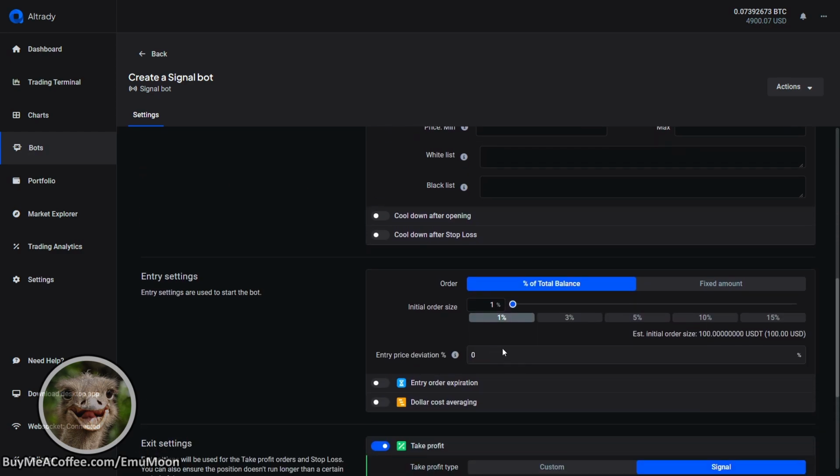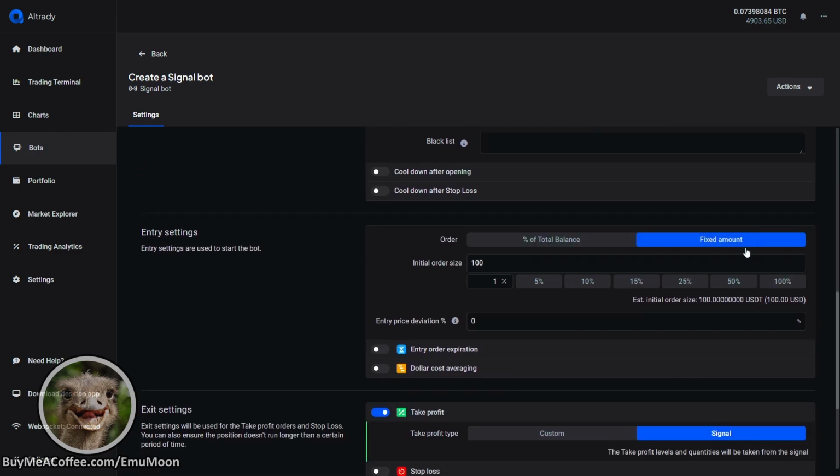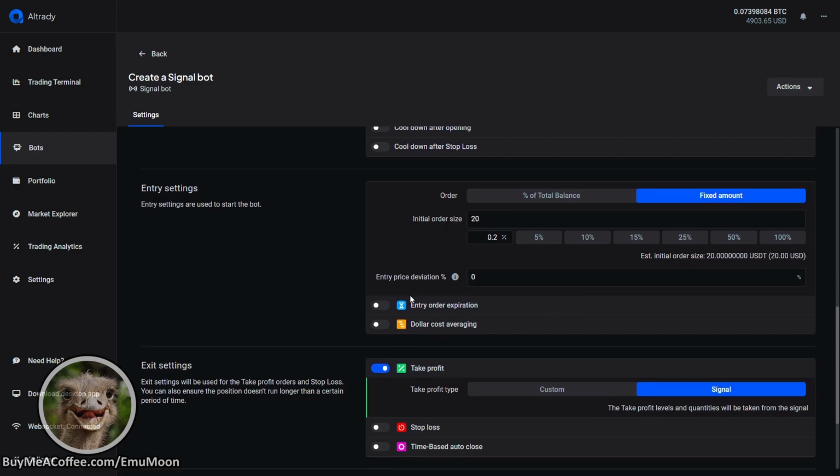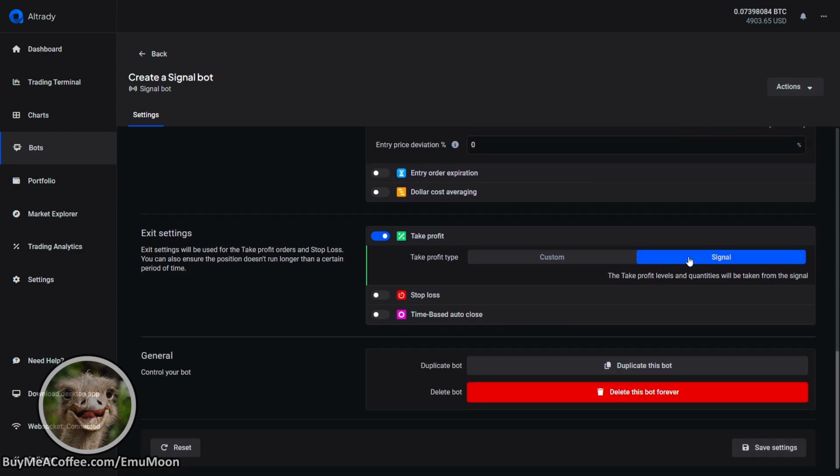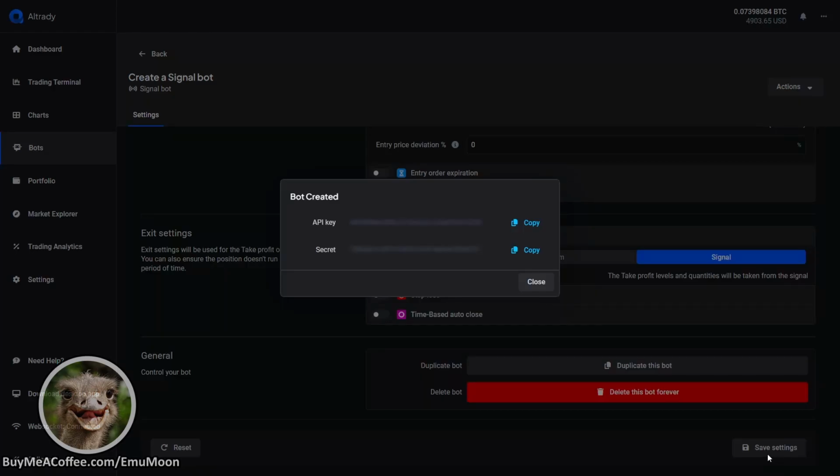We're going to set our entries to a fixed amount, in this example, $20. We're going to leave these as standard. Our take profit is going to be signal, and these are also going to be standard. And that's it. Press save. And now, before we close this menu, we're going to go over to TradingView.